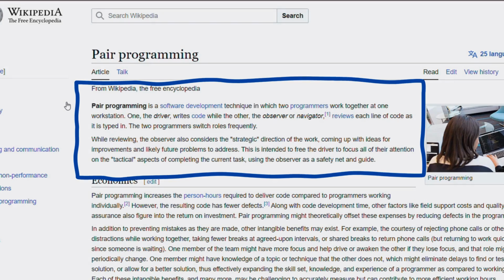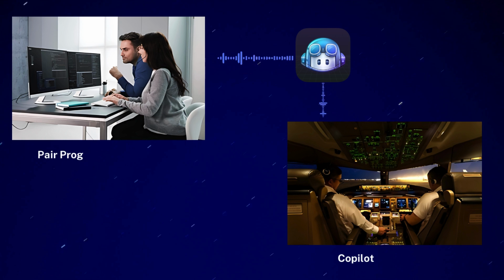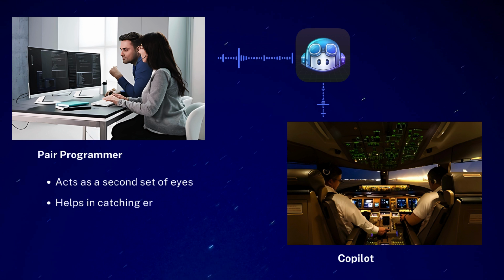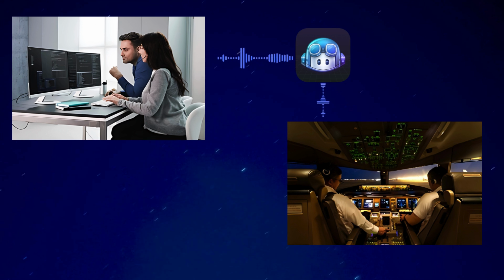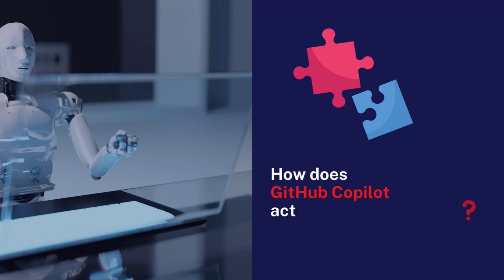Just as a copilot assists the pilot during the flight, checking and cross-verifying the critical actions, the observer or the navigator in pair programming acts as a second set of eyes, helping catch errors early on and suggesting improvements as and when required. Now, the question that arises is how GitHub Copilot acts as a pair programmer.